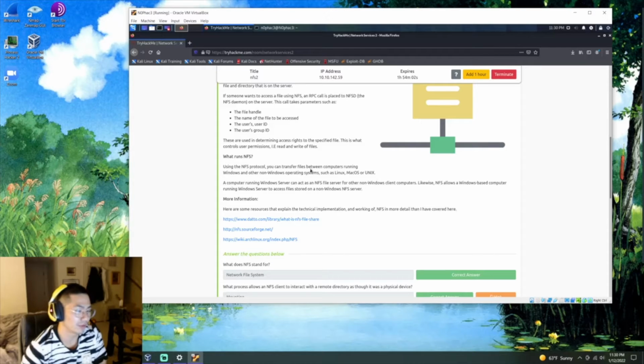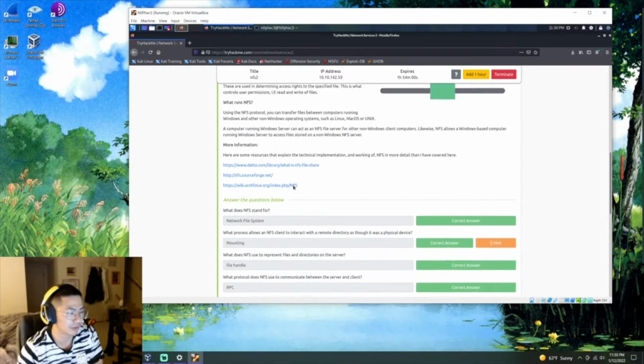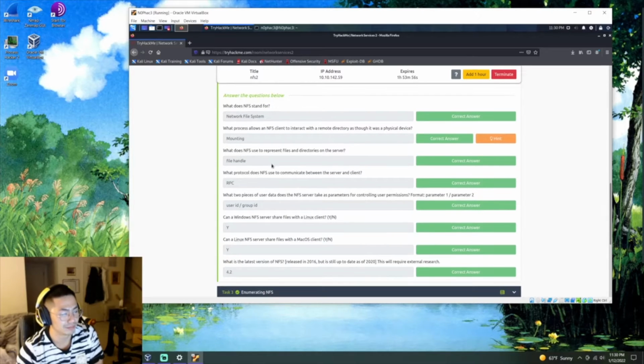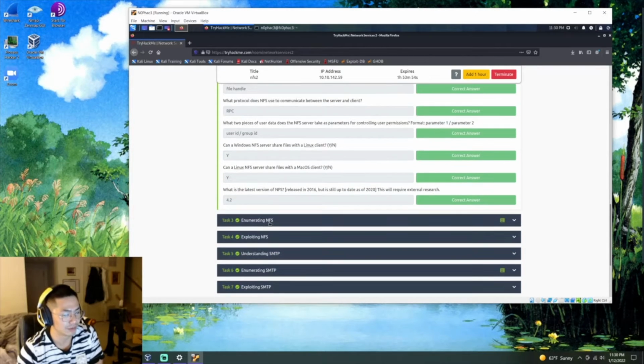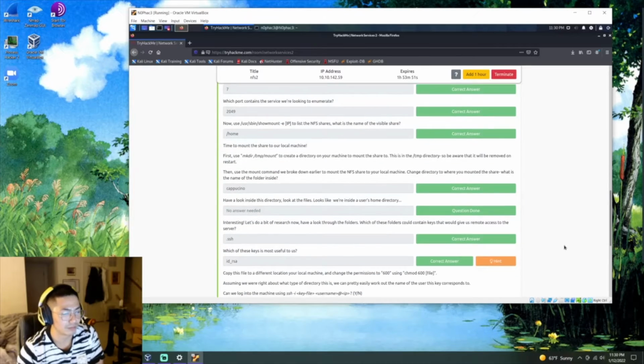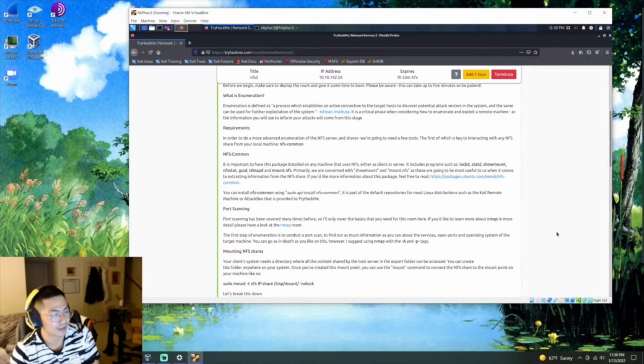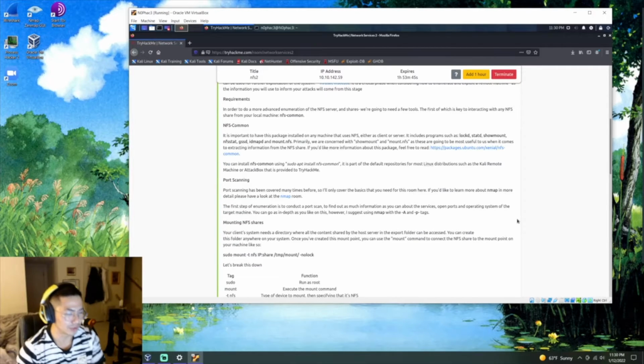Using the NFS protocol, you can transfer files between computers. I just literally said that, and you can answer these things on your own. Enough of the crap. We want the juice, right? We want the juicy stuff.